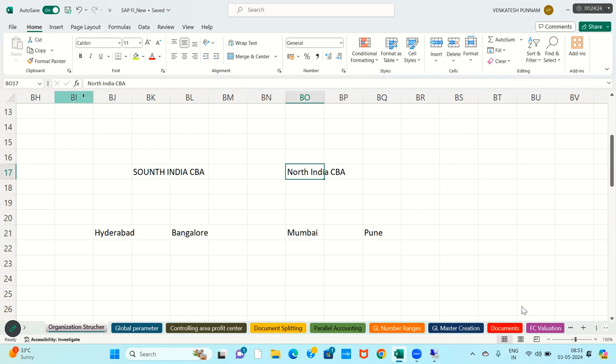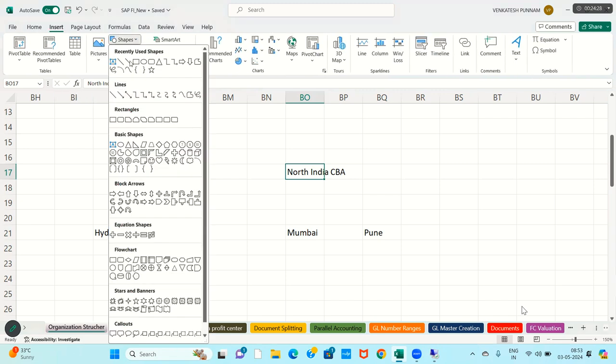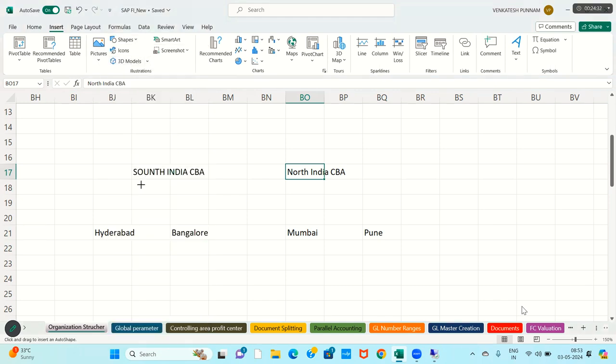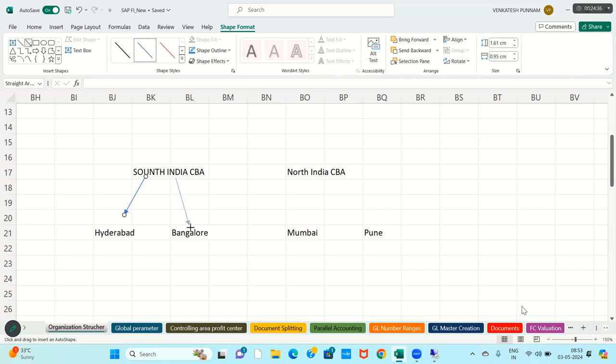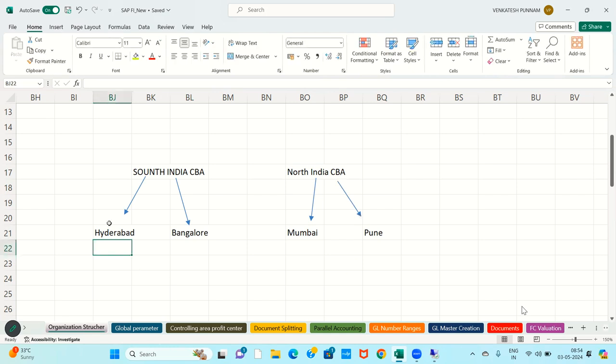So next class, what we will do is assign South India with Hyderabad and with Bangalore. North India, I can assign mapping. We can map Mumbai, then Pune. If you assign like this, what happened? My dear students, if you go to Hyderabad business area, there you will get only Hyderabad related information. If you go to Bengaluru business area, you will get only Bengaluru related information. If you go to South India consolidation business area, then you will get both information. Same way here also.